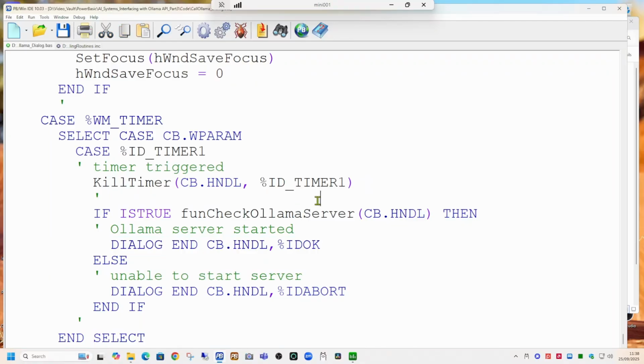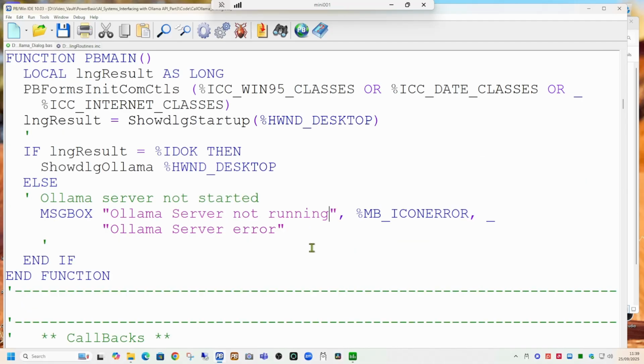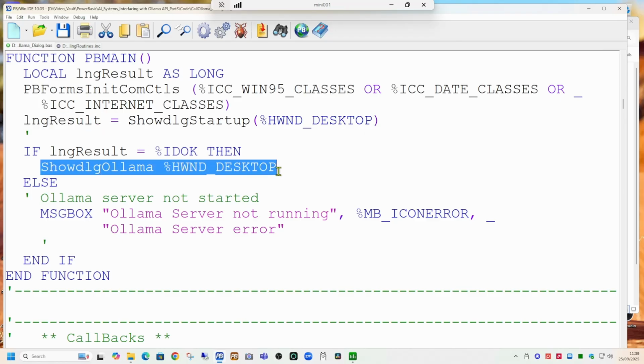So we will need to change our PB main function, so it calls this new dialog first. And here is our changed PB main function. We have a local variable called result at the top. We call the new dialog first, a startup dialog. It will return a value. If that value is ID OK, then we can go ahead and start the main dialog. Otherwise, we will display a simple message box to the user to say that the Ollama server is not running.